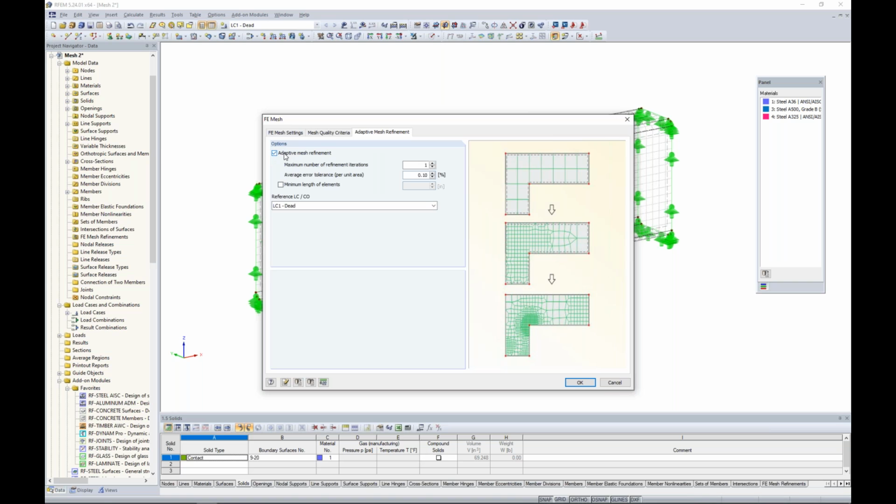We can turn it on here and we can select any load case or combination that we'd like from our dropdown. Now in my case, I only have one load case defined. We set an average error tolerance here, which I'll just leave at 0.1%. The program will start with a pretty coarse mesh, as you can see over here on the right. It will run the analysis, then refine the FE mesh and compare the results from the previous iteration. It can continue to do this until we're not seeing the results change within 0.1%.